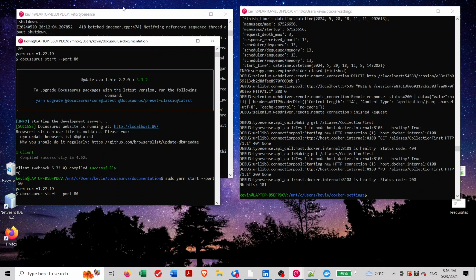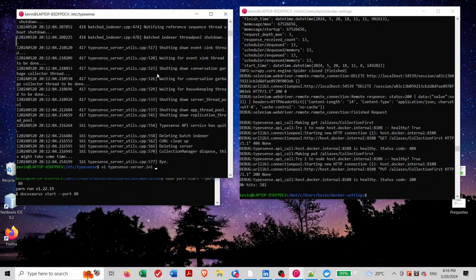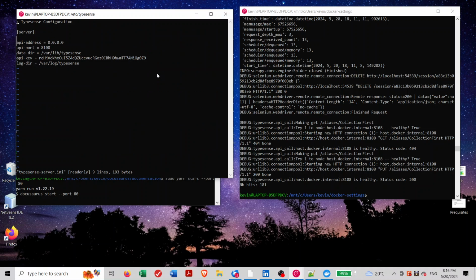Now, you've heard a lot about Typesense, but now let's take a look at the Typesense server.ini file, which is installed automatically when you install Typesense. This is what it looks like. Okay, the two key things here that you have to keep in mind for the later configuration, for the later integration, are the value for the API key and the value for the API port. 8108 and this long string here, okay?